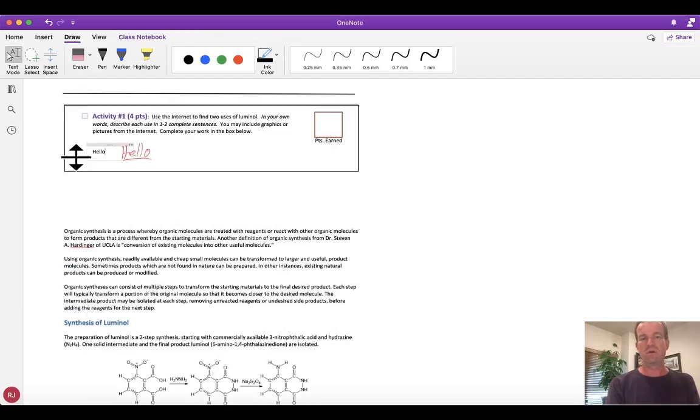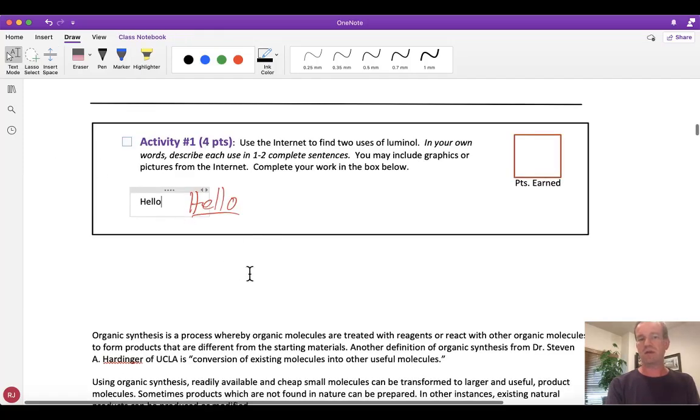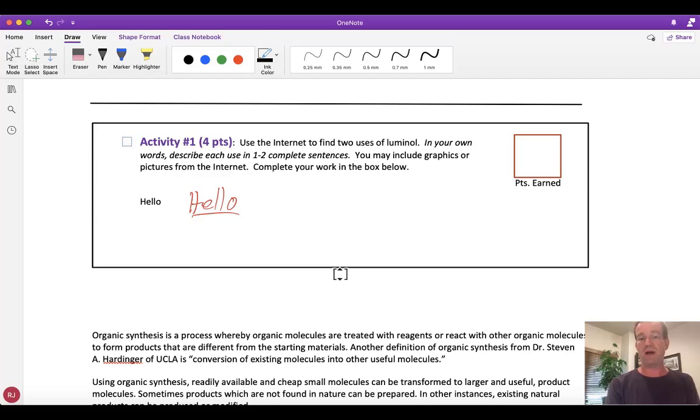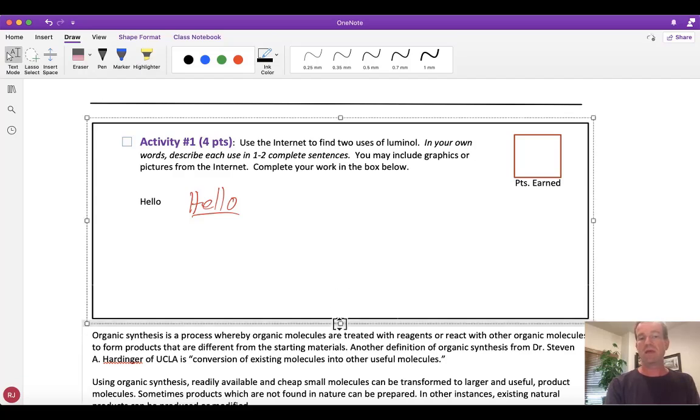And now I can see, yes, now I can have some additional space, but I need to make the box bigger. So I'm going to go back to text mode and I'm going to click on the box. And when I highlight the box, I want to pull down the box and make it larger. And now I have more space where I can continue to put in my answer. So I can continue here with my answer.